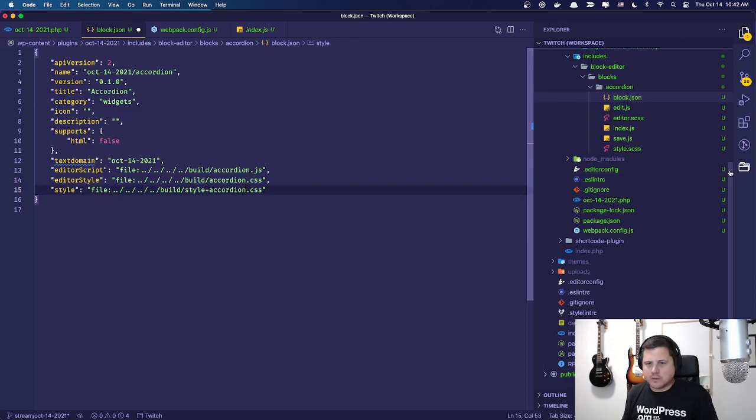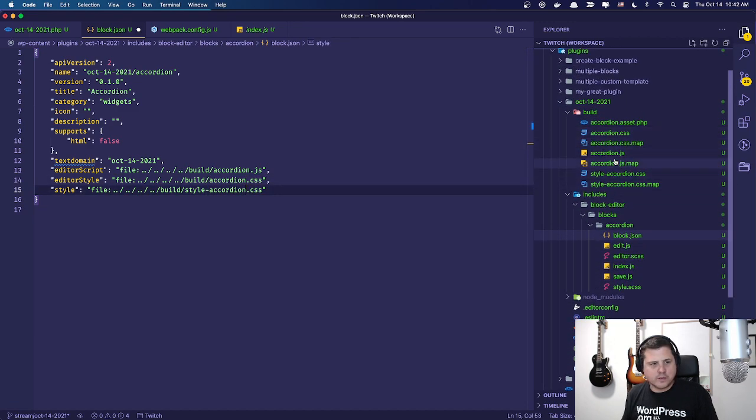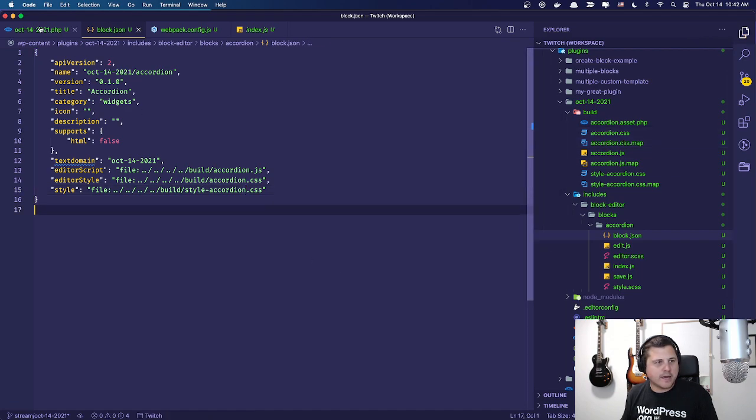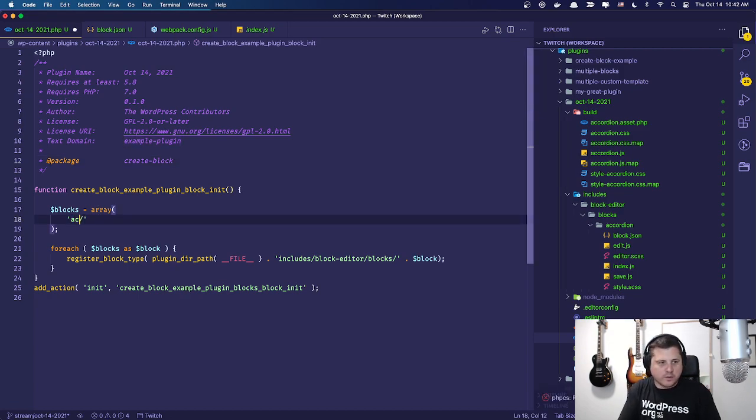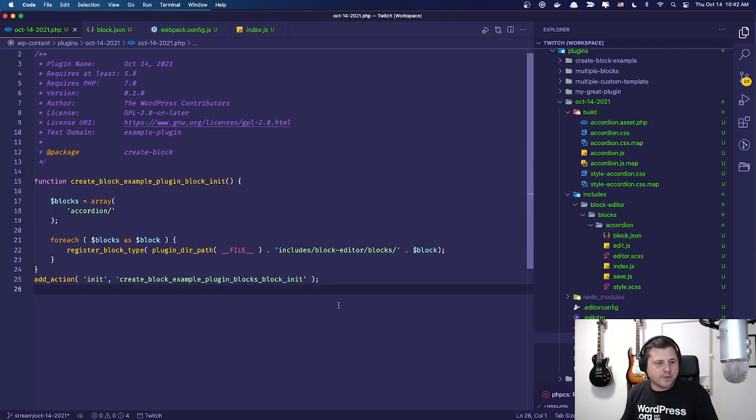And then I think it's going to be this. Let's just look. Style, yep, accordion and accordion. Okay, so we're going to save that. The other thing we have to do is come in here and tell it where the accordion block is. I probably could have done this a little bit better when I scaffolded things out. But hopefully now this should work.